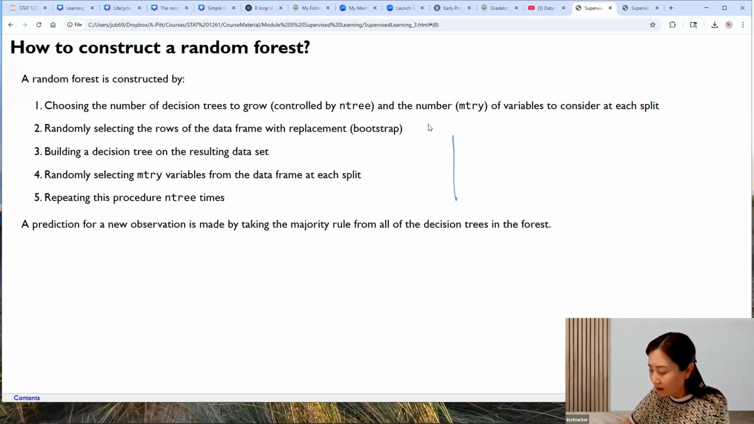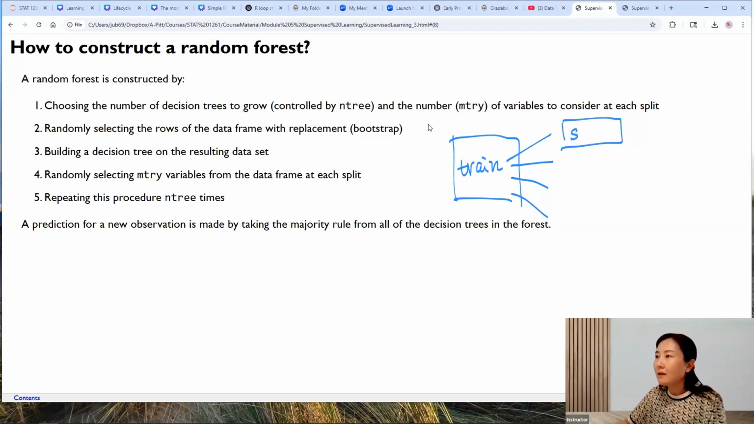Basically, with the training data set, it will generate multiple bootstrap samples. For example, if we let ntree equals 100, then we will generate 100 bootstrap samples.